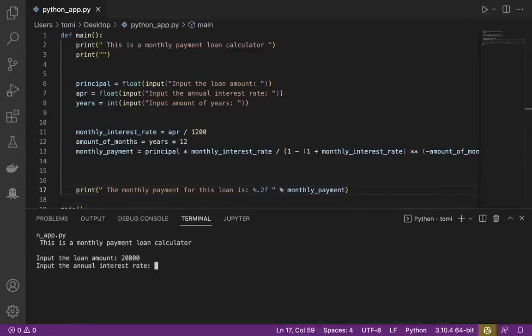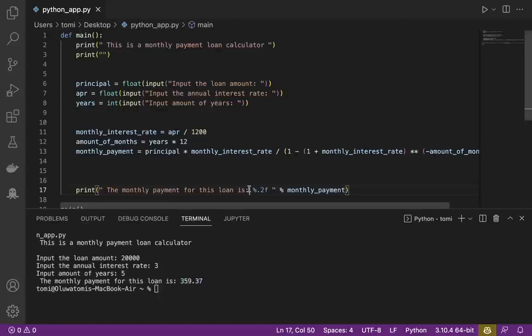20,000 now, 3%, 5 years, so it says 359.37. So if you want to use dollars, pounds, whatever, you can just add it right there by saying dollars, whatever you want to add. So this does the work for us, and everything is working fine, as you can see.